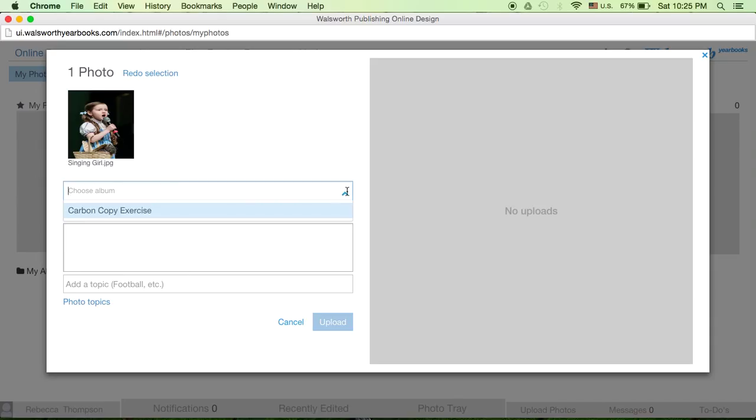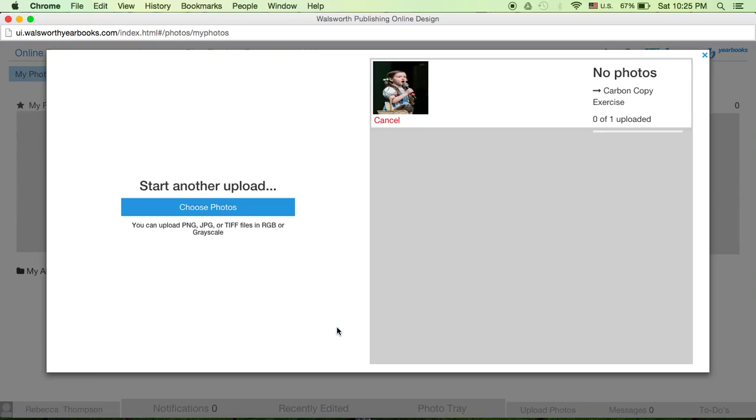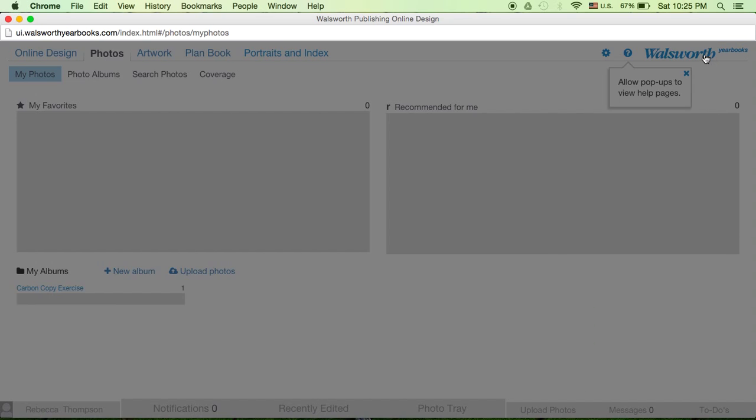I can choose my albums here, and there's my carbon copy exercise. So I'm going to go ahead and put it in now. Always put photos in albums. It really helps with organization and editing later in the process. So here we go. It's complete. We're done. So we exit out of this window.